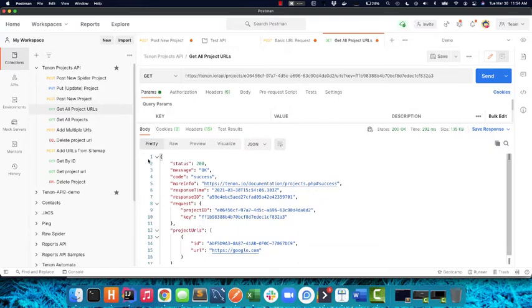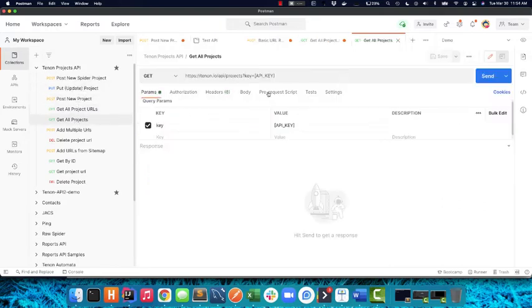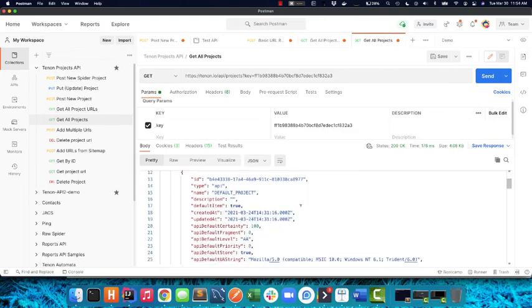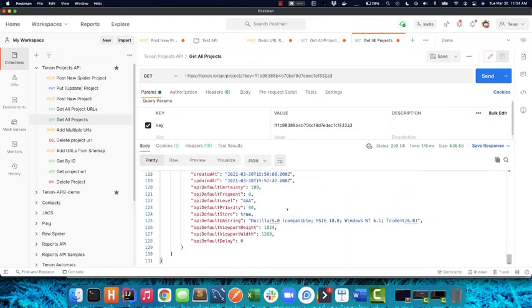So just to refresh, what we've done is I've created a project. I tested a page as part of that project, and I've gotten the URLs from my project as well. Another thing I can do is I can get all of my projects. Pass this in. Let me get all of my projects. And so on.